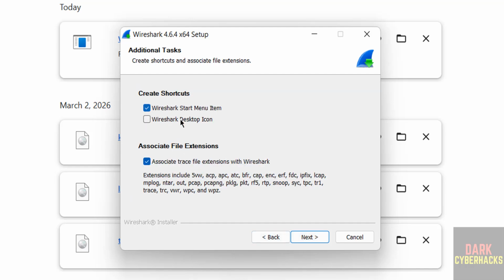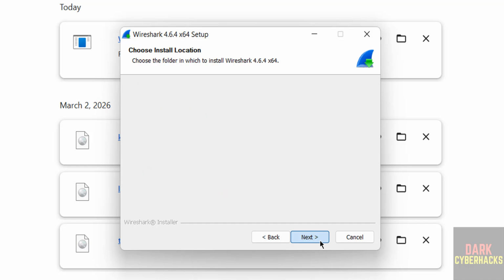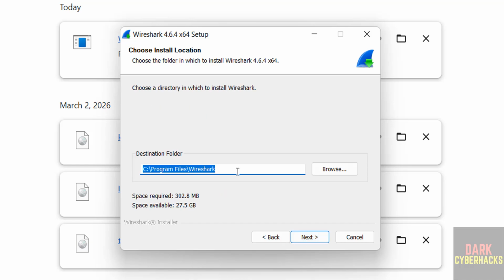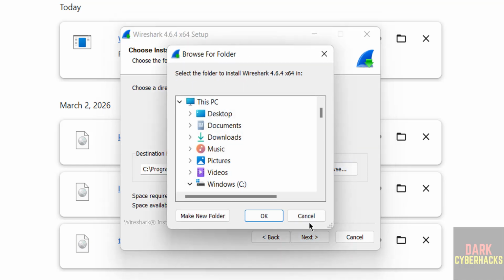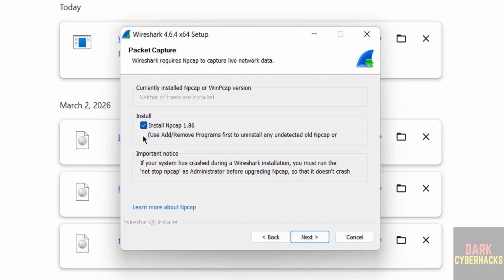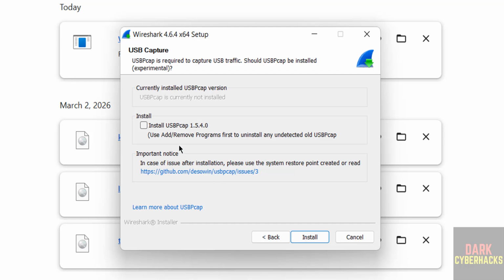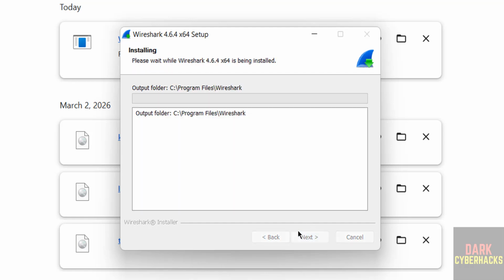Create shortcuts. Associate file extensions. If you want, select the checkbox. Then click on next. This is the installation location. If you want some other, click on browse and select the path. Then click on next. If you want to install Npcap, select the checkbox, then click on next. If you want to install USBPcap, select it and click on install.